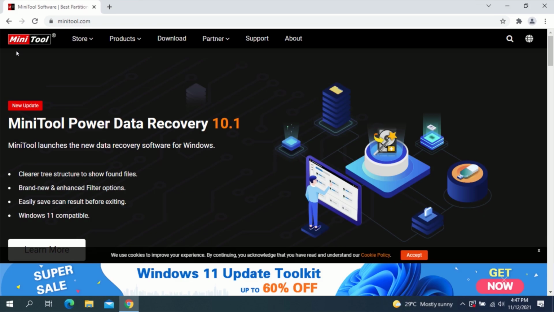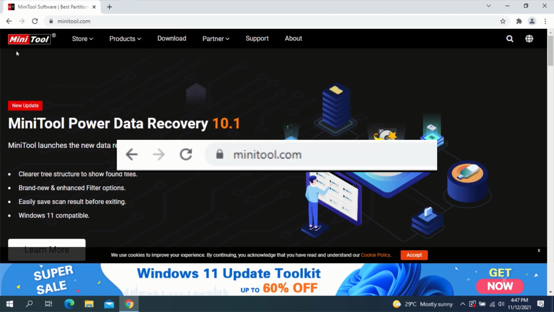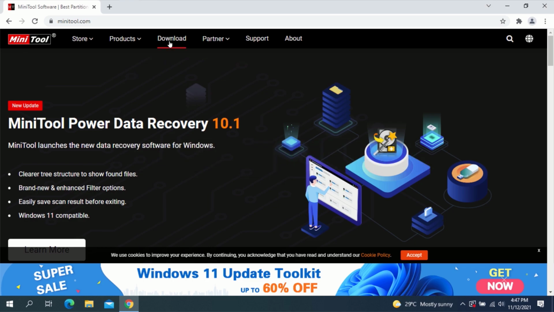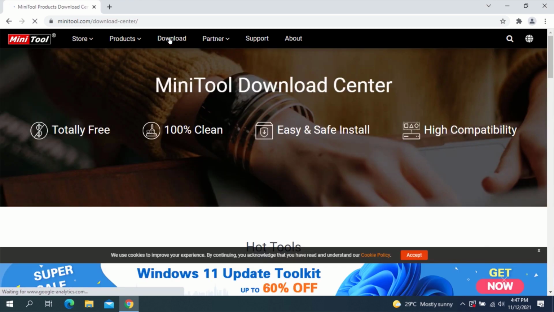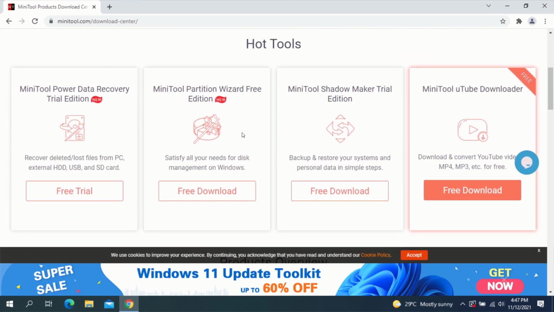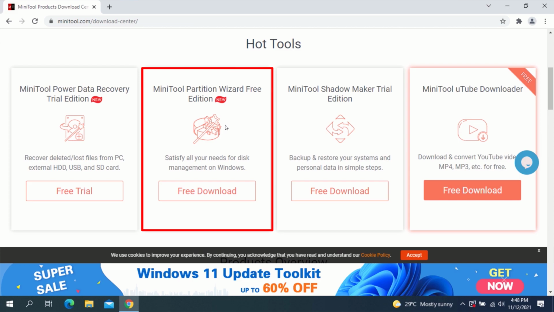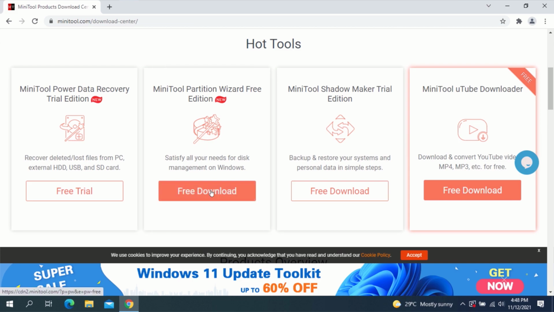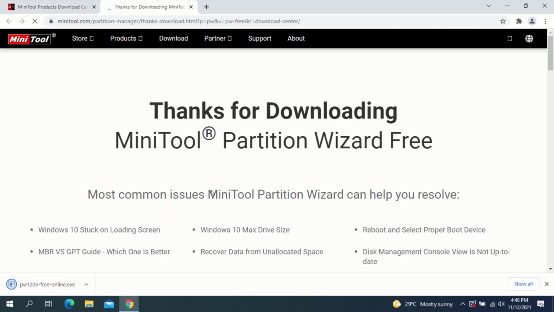For the second method, we will be using an advanced tool to extend our hard drive partitions. To get started, open your web browser and navigate to this website. Link will also be in the description. On the web page, click on Download. On the download page, scroll down. Under the MiniTool Partition Wizard section, click on Free Download and wait for the download to complete.